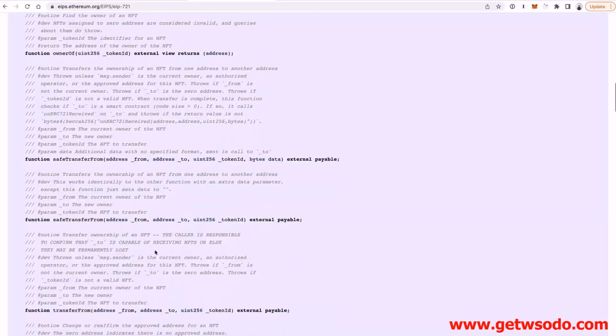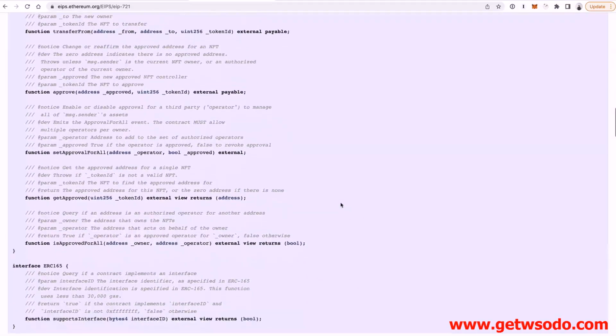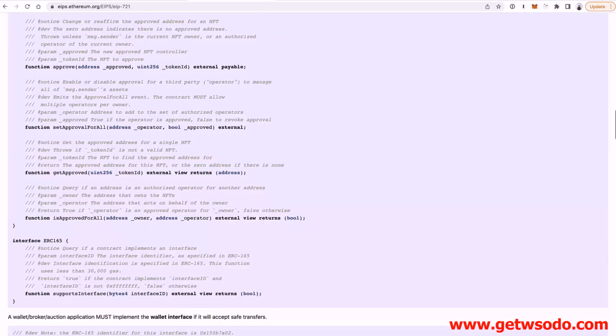Okay, you can transfer tokens between accounts with this transferFrom function. Okay, you can just pass in the owner, the recipient, the token ID, and any special data. Okay, you can do lots of other things like approve them, set approval, and all that type of stuff.